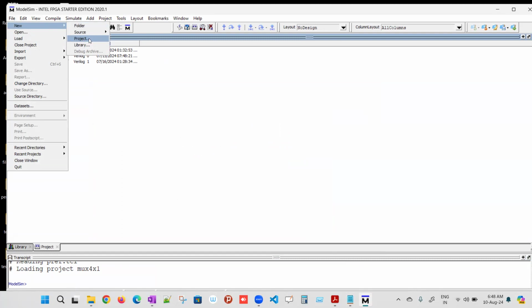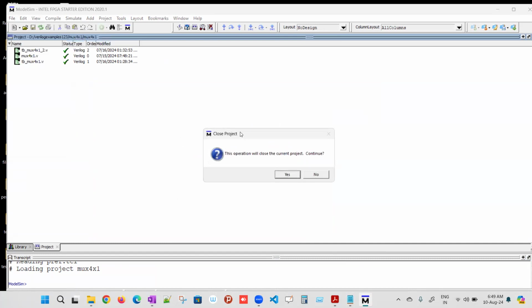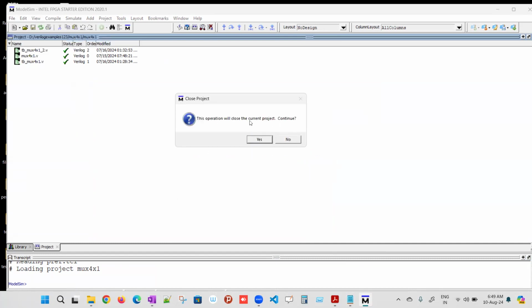First, you have to create the project. Very first step is go to File, New, and then Project. It will prompt you: this operation will close the current project, but the default last project, whatever you have worked on, will be opened. So when you are trying to open the new project, it will try to close the earlier existing project. So click yes.